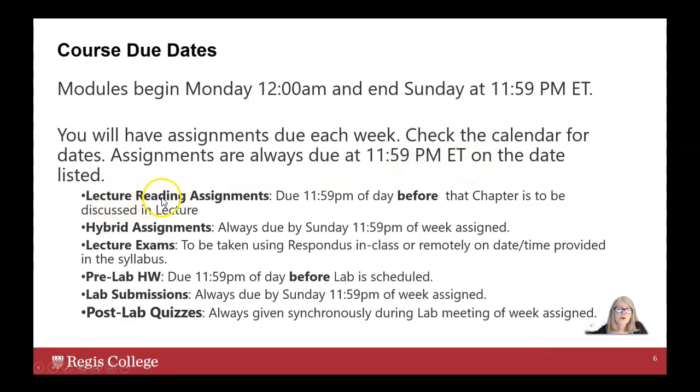So there will be lecture reading assignments which are scheduled to be completed in order to get full credit before that chapter is covered in the lecture. So if a chapter is scheduled for a particular Wednesday, you will need to complete that online work on OpenStax Tutor by 11:59 p.m. on Tuesday. The hybrid assignments, remember these are asynchronous, but they will always be due by Sunday, 11:59 of the week assigned.